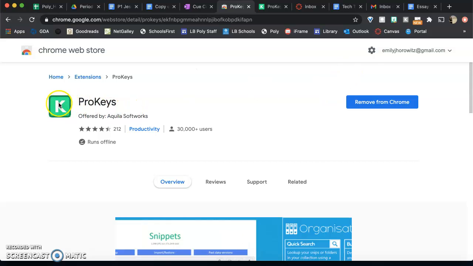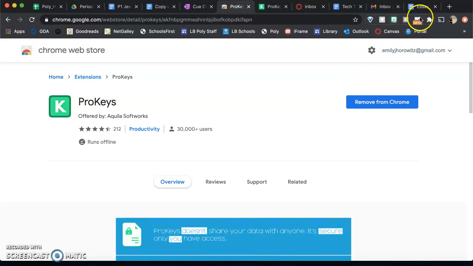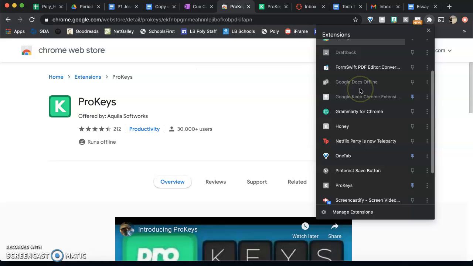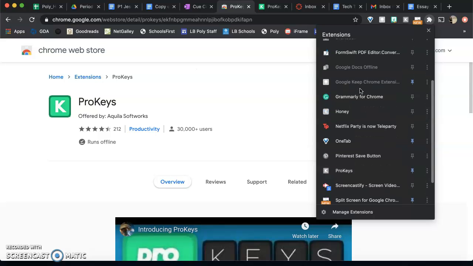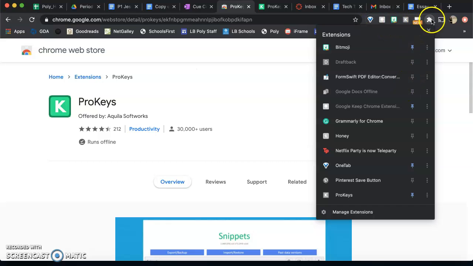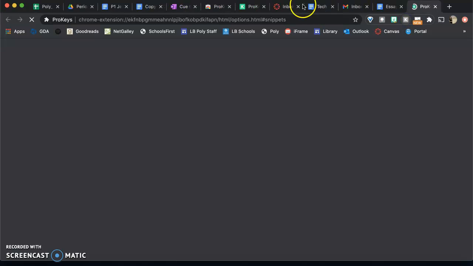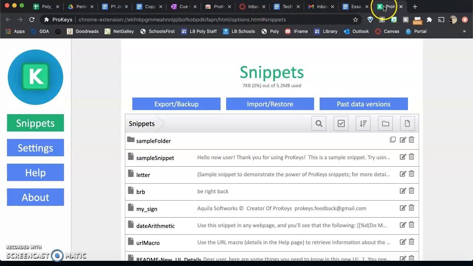And then you can see its symbol is a little K. So you can see I already have mine up here. Once it is up on your dashboard, if you download it and you don't see it up here, if you click this little puzzle piece, this will show you all of the extensions that you have, and you can click the little pin to have it pinned up here, or you can unpin it if you don't want it up here. Anyway, once you're there, you're going to click the K, and it's going to take you to the extension.